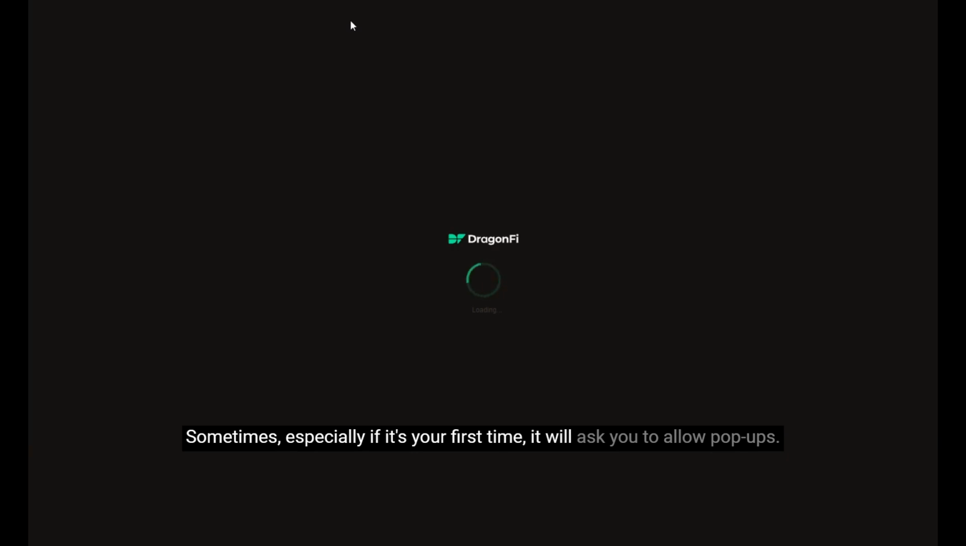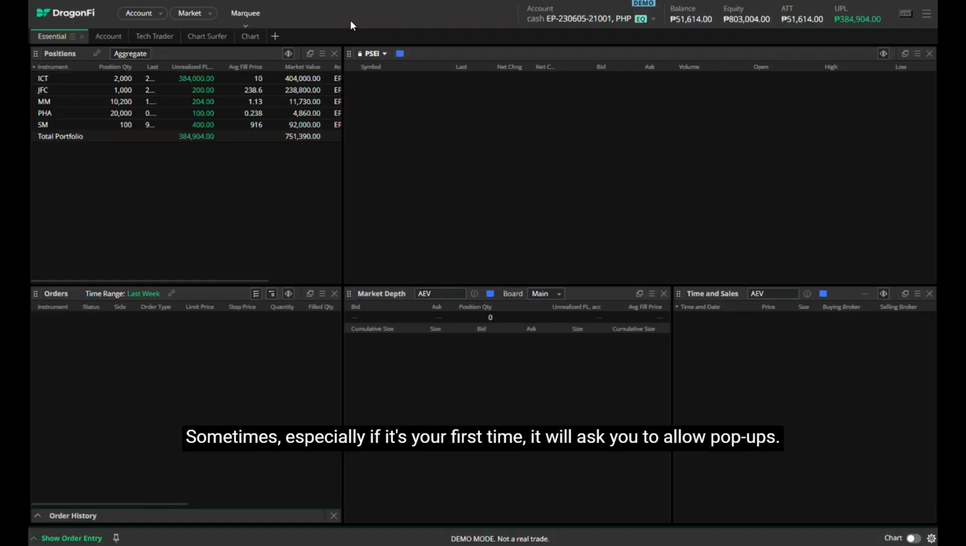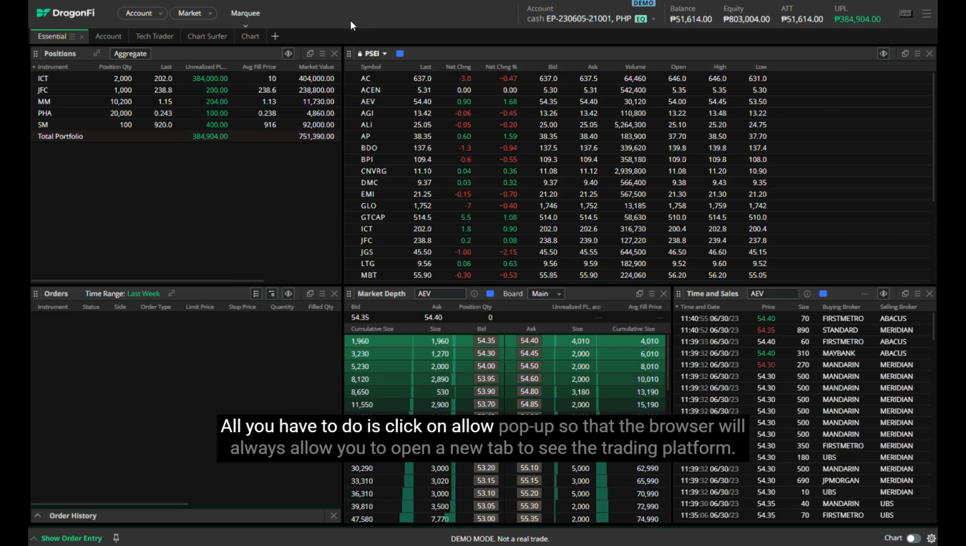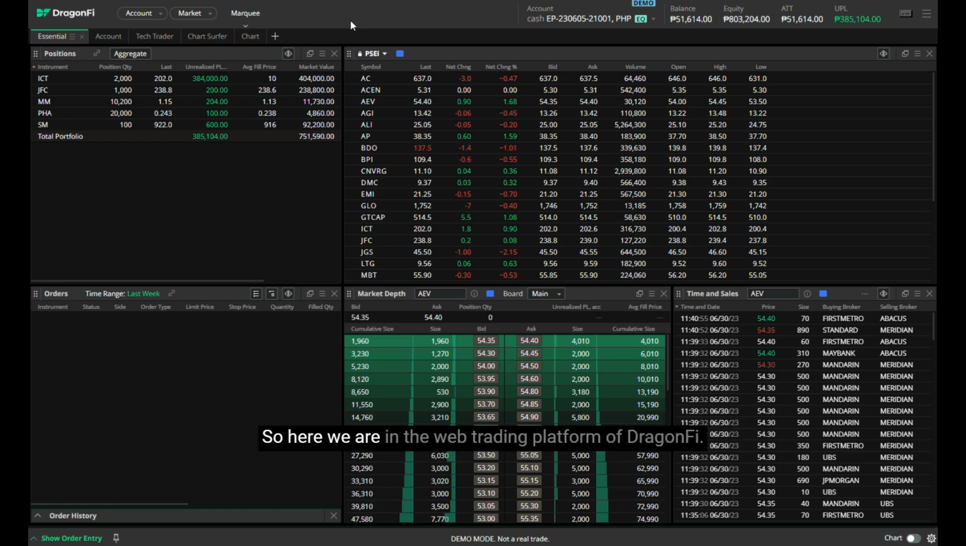Sometimes, especially if it's your first time, it will ask you to allow pop-ups. All you have to do is click on Allow Pop-up so that the browser will always allow you to open a new tab to see the trading platform. So here we are in the web trading platform of DragonFi.